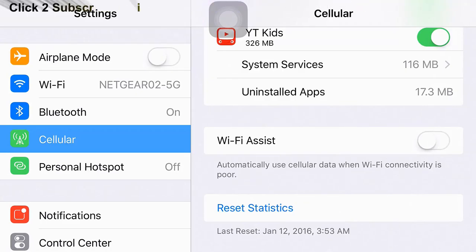Automatically use cellular data when Wi-Fi connectivity is poor. If you go ahead and check that on, your data will be used if the connectivity of the Wi-Fi is poor. So let's say you go to restaurants, you go to Taco Bell, Denny's, all those restaurants that offer free Wi-Fi. If their Wi-Fi sucks, you will be using your data.